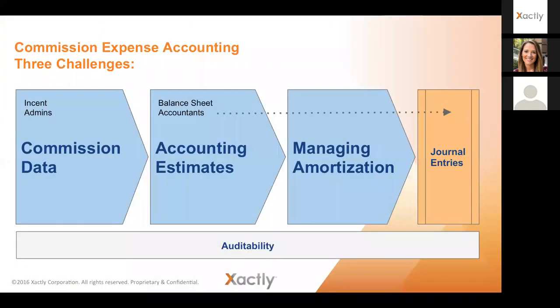So with that said, many of you may recall from my earlier presentations that I believe there are 3 challenges to handling this new standard. Getting the right data, making accounting estimates based on that information, and then managing the amortization of the asset over time. The output of this process is typically a set of journal entries to address the asset calculation and then the expense related to the commissions. And as with all financial data, we need to have that auditability across all of those steps, right?